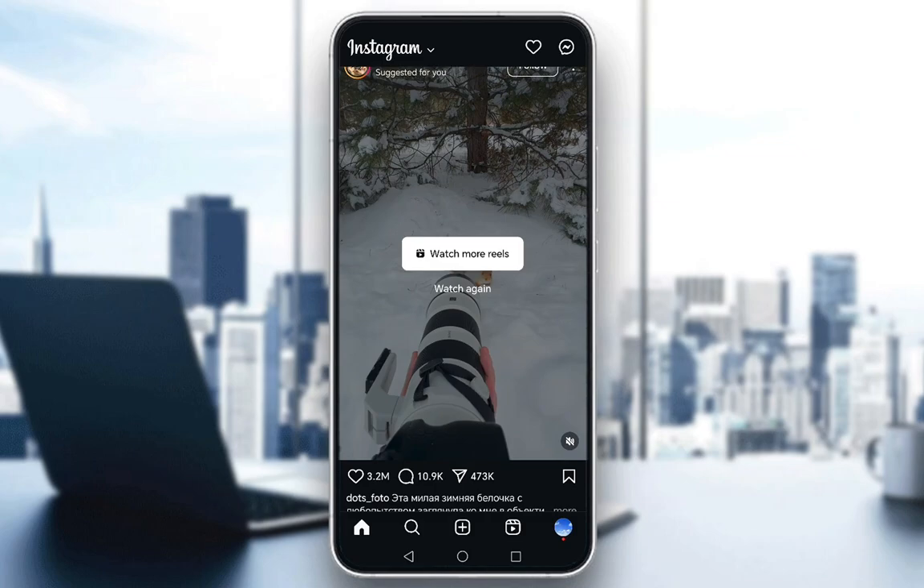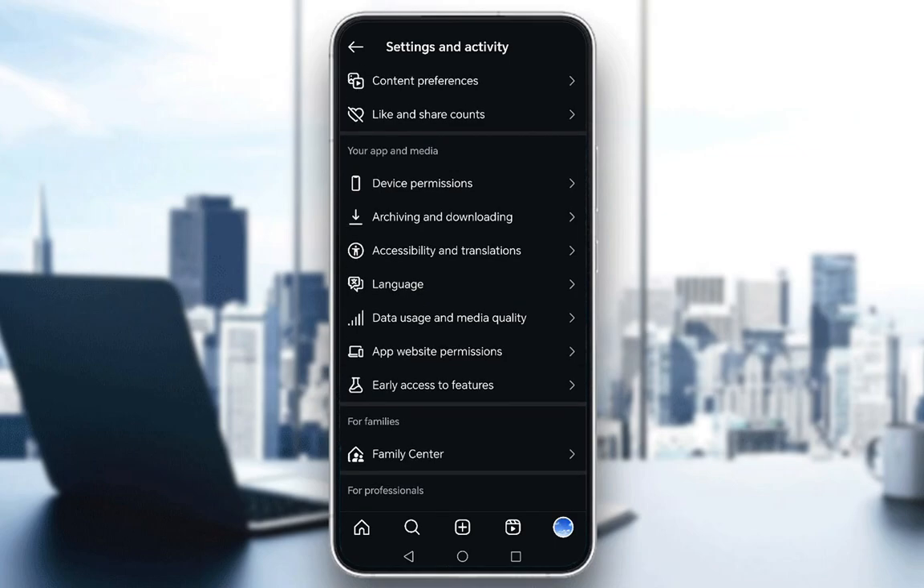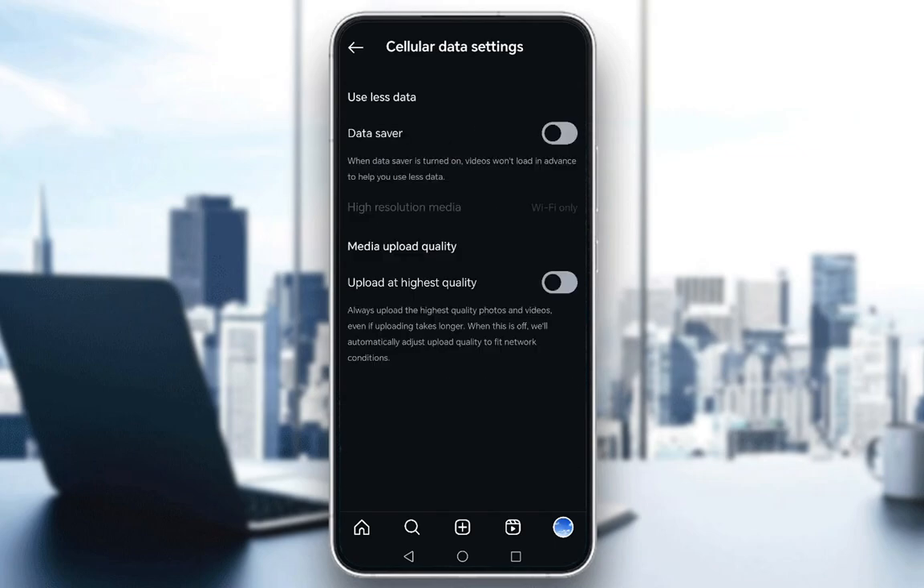If you're using your own mobile data, you can go over into your account, go into settings and activity, go into app and media, and then go into data usage and media quality, and make sure data saver is off, since data saver will screw up the quality of your reels if you're viewing them.